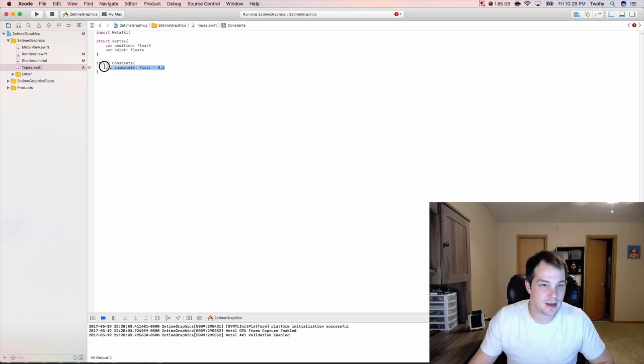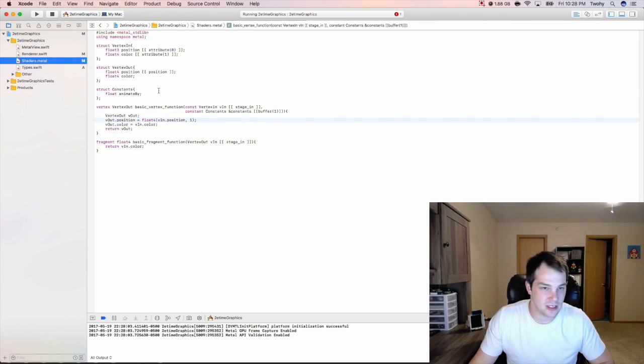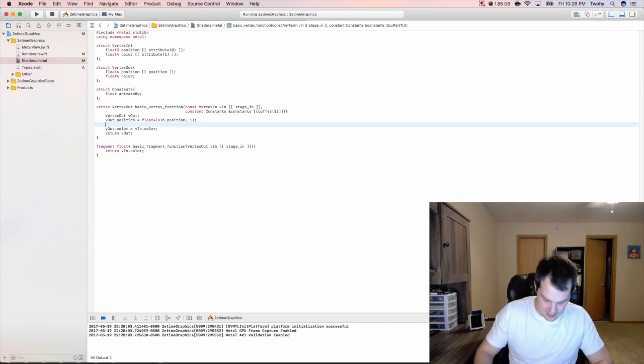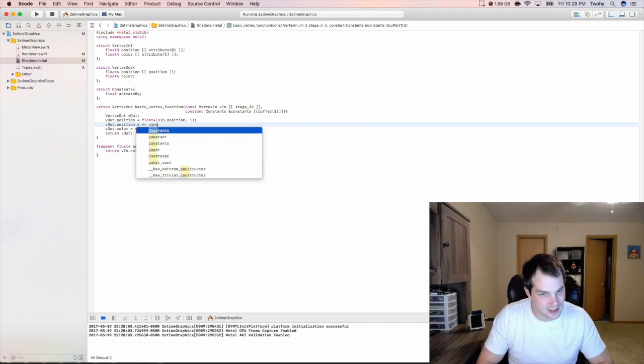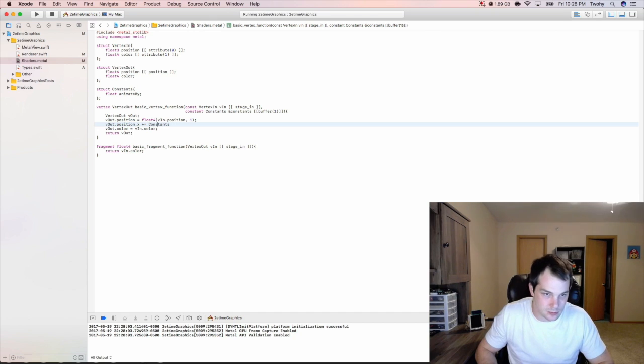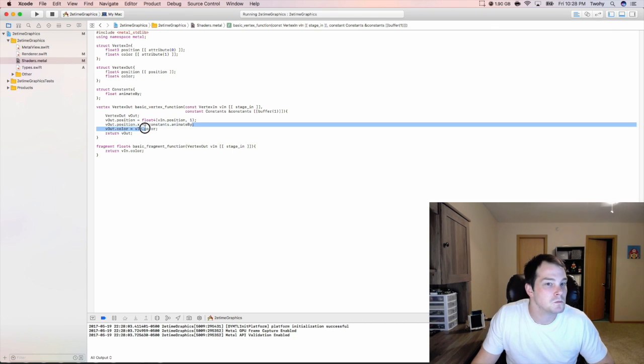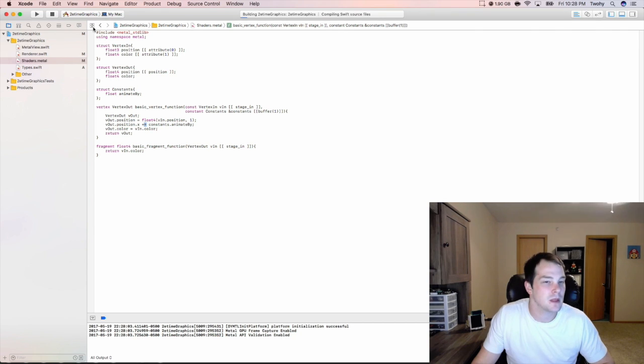If I set the animate by to float 0.5, and I go into our shaders.metal and say something like vout.position.x plus equals constants dot, well, we have animate by. What do you think is going to happen? So I'm going to plus equal animate by. See what happens.